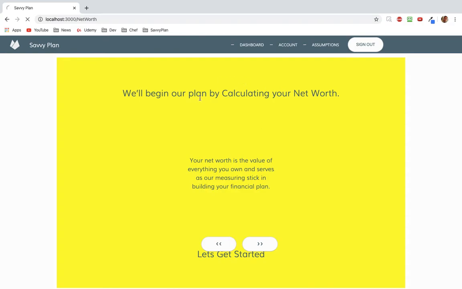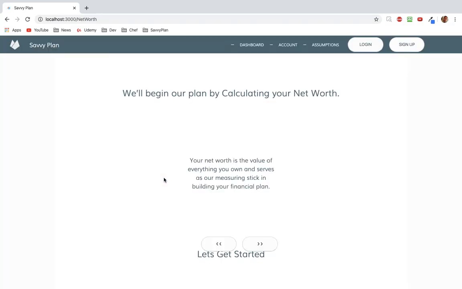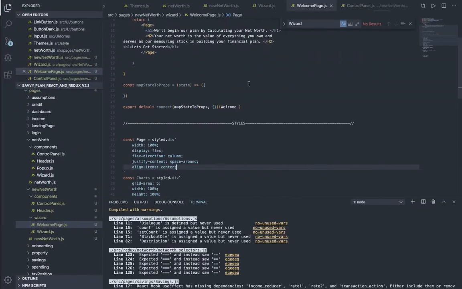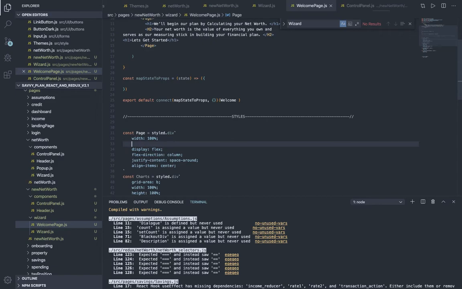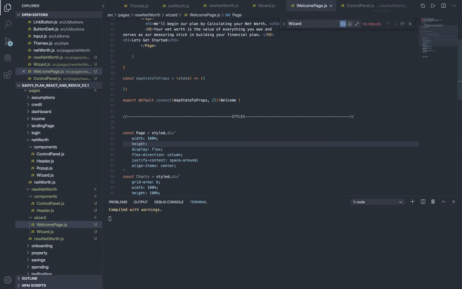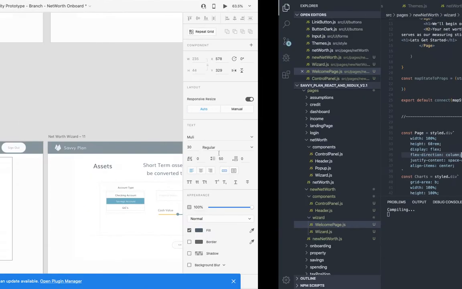Okay, and then we're just going to tighten that up a little bit, but we're making sure that we're on track here. Perfect. Okay. Now page, I want to set as a height. Let's try 60 rem. See what happens.